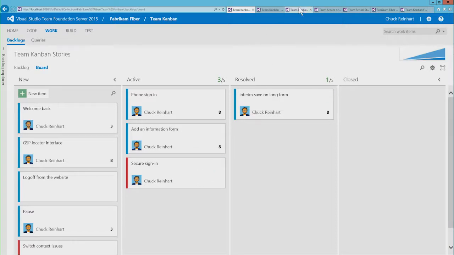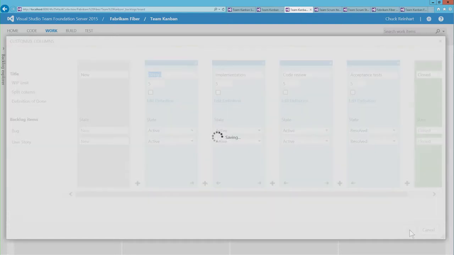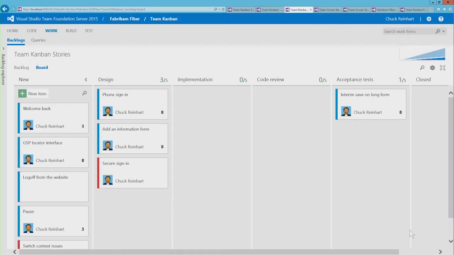So let's drill into the new board configuration options. You are probably already familiar with the ability to add new columns to the board. This team wants to change their columns to design, implementation, code review, and acceptance test, which was already possible in TFS 2013. Using a pull model is typical for Kanban, where team members pull items into the next column. To support that model, we've introduced a split column.